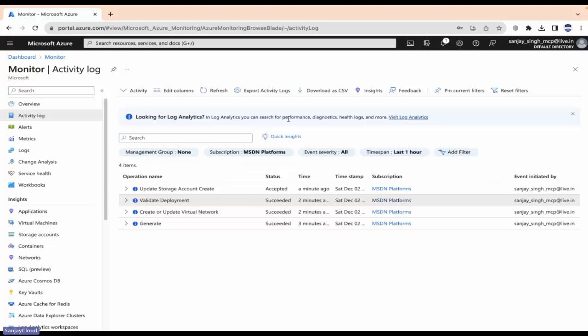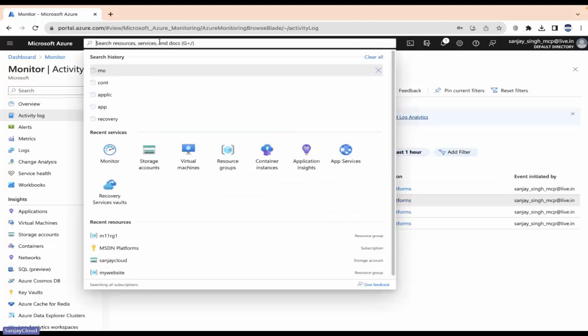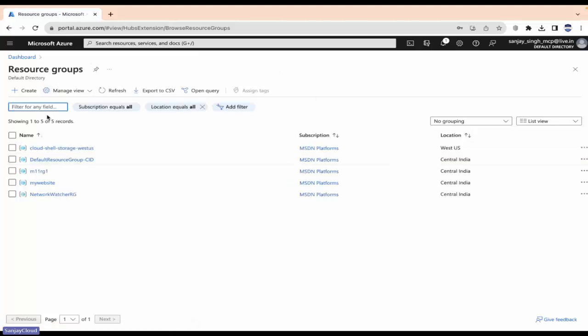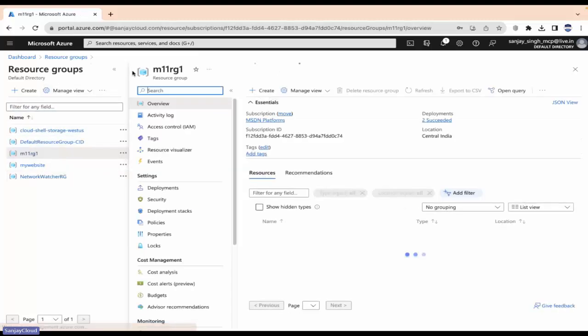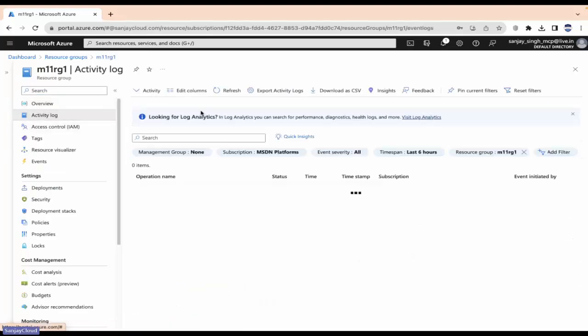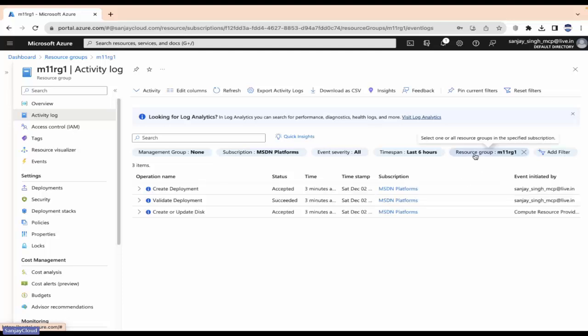At subscription level, what if I want to trace my user activity at resource group level? Under subscription, you will get resource groups. Simply go back to resource groups and open your resource group, where on the left hand side you will get the same tab, activity logs. Here you will see one more filter added, resource group, in which you would be able to see create deployment, which is started and accepted.